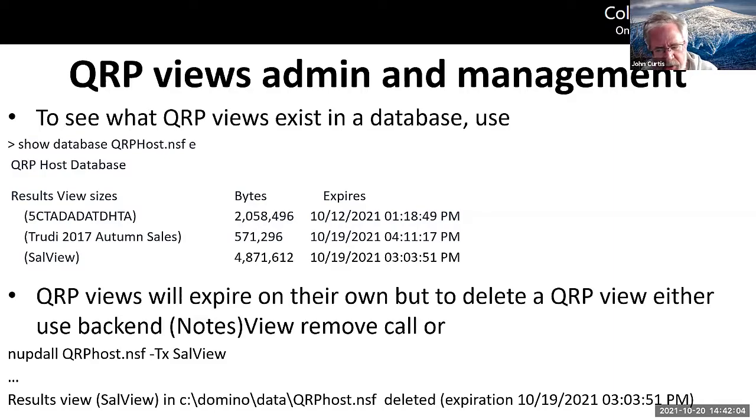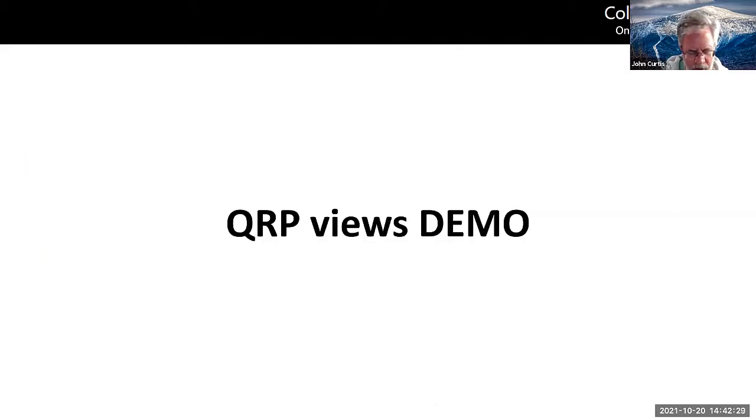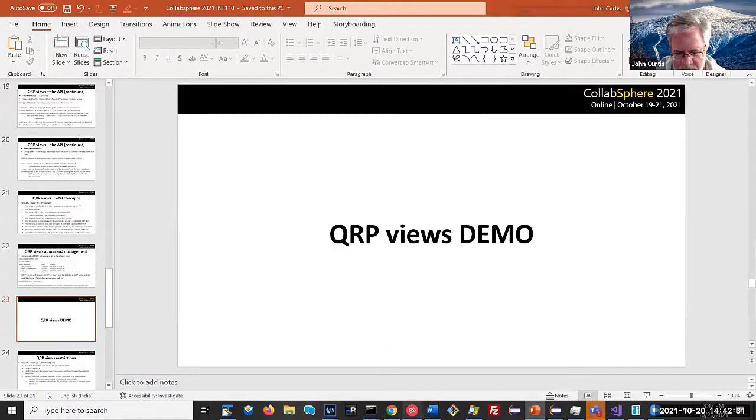Likewise, if you want to expire one of these or delete it by hand, you can remove it using updall -TX. That T can be lower case, and you give it the name of the view to throw away, and you see the output: results view was deleted. You can't use that, by the way, on regular views. Fortunately we don't let you do that. So -TX only works with QRP views. Okay, good. I'm glad it's time for that because I'm ready to go here. Let me come back after this and answer questions if you don't mind.